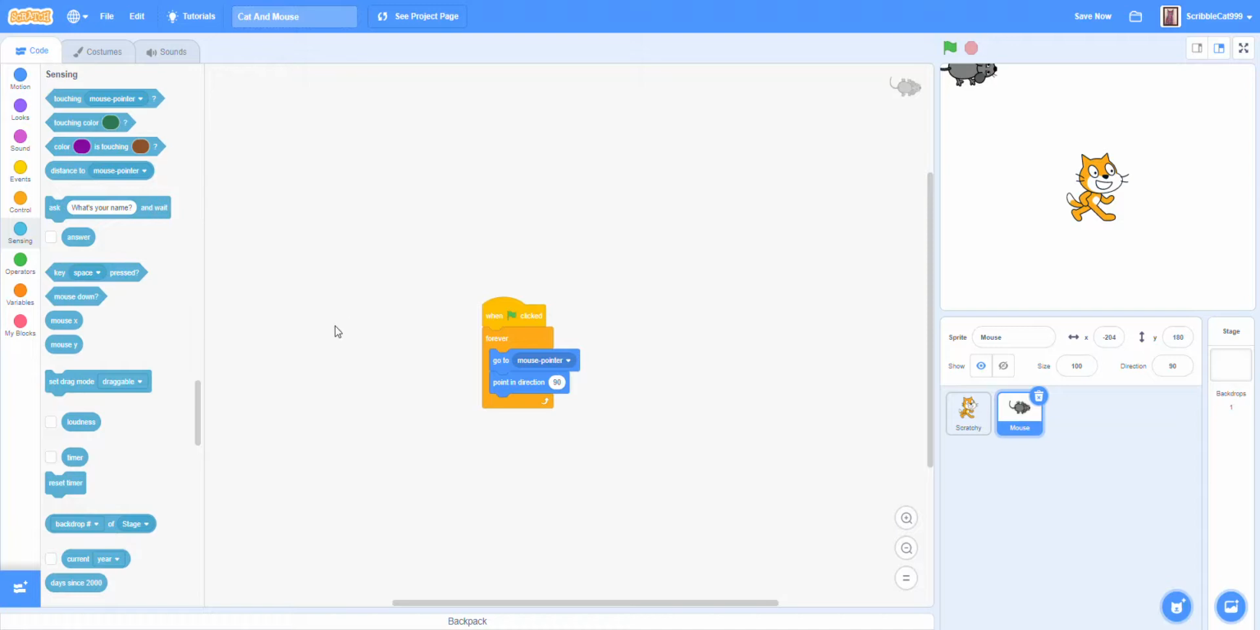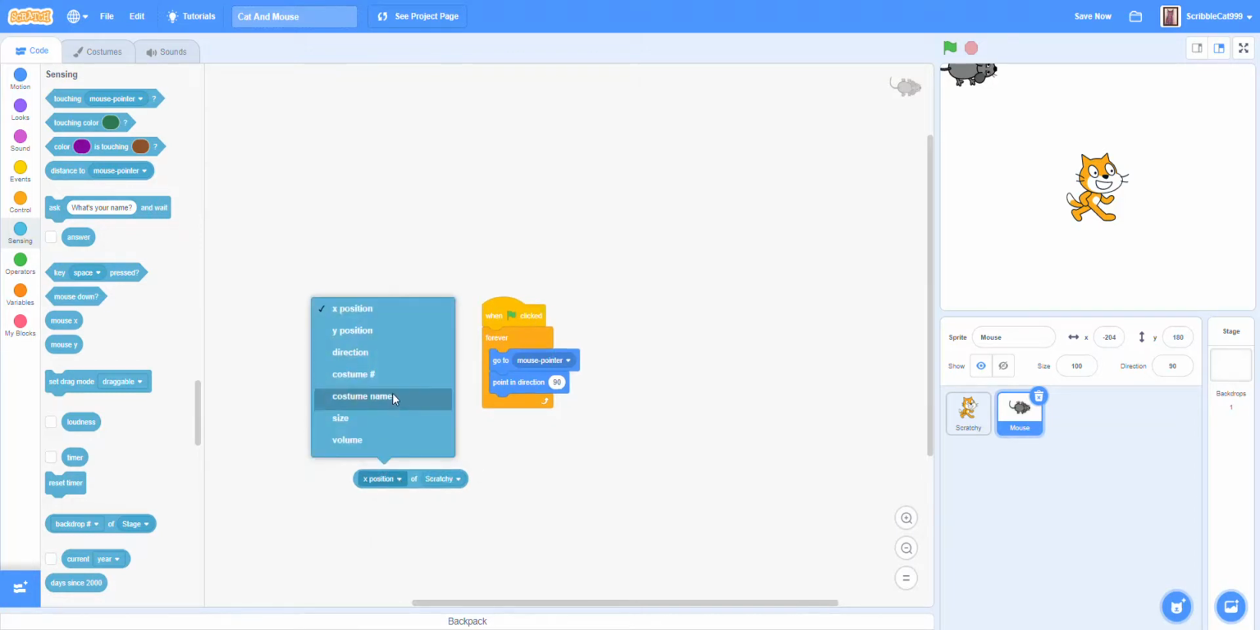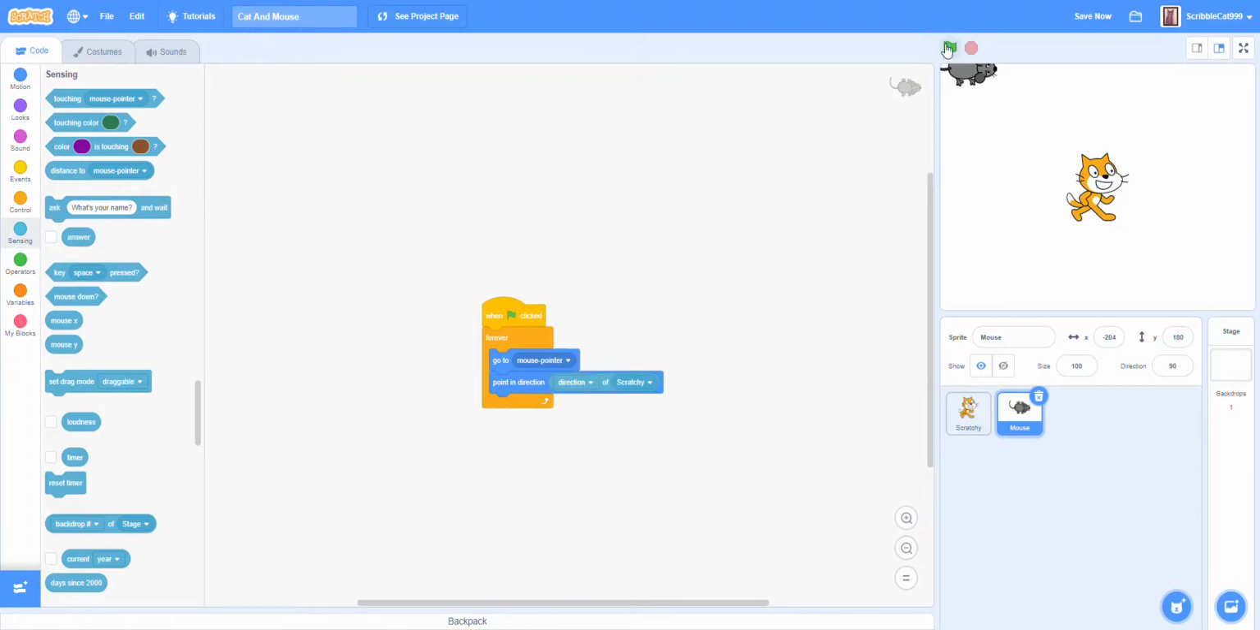But what if I made it so it points in direction of Scratchy? This is one block we could use, but then that would be kind of weird because look at this. Look at that. Odd enough it's not doing that. Maybe because it's going to the mouse pointer, or it's been... weird. Anyways, we'll just continue this.